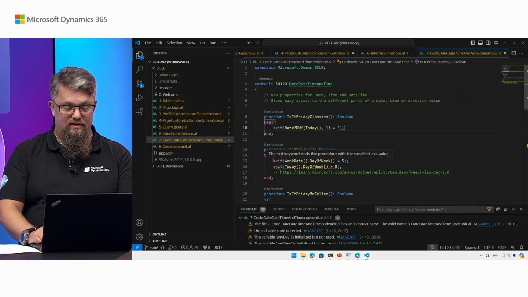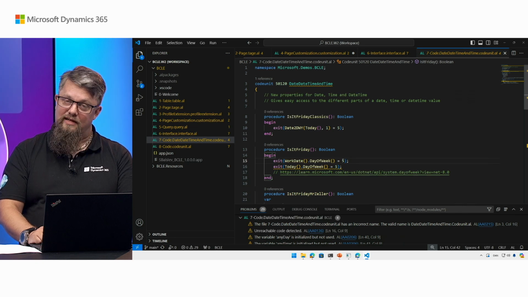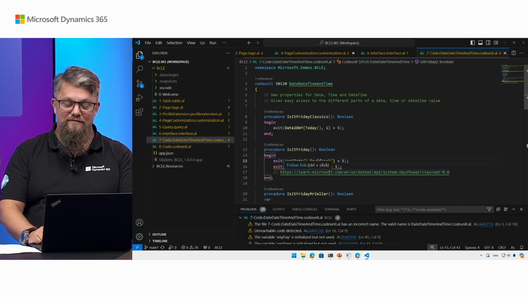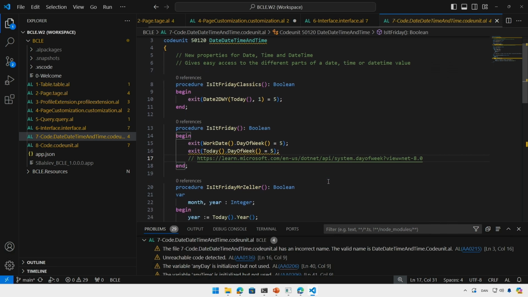easier logic here. In this case, we can ask if it's the 5th day, so the day of week is 5, then it's Friday. And we can find the values of the day of week here on the .NET side for the system day of week type. We can do lots more with these types.